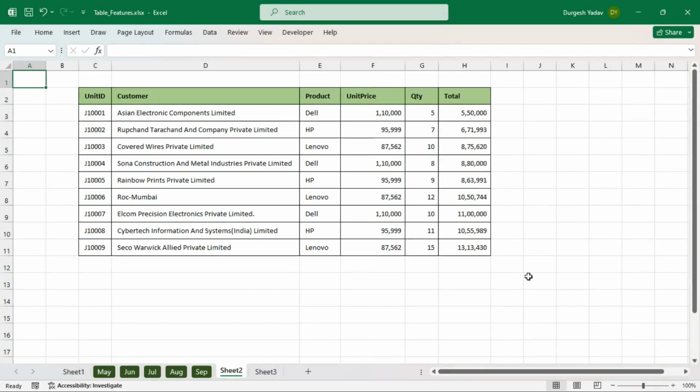In this video we will see what are the benefits of using table in Excel. Normally when we have data in Excel we call it a data range, and when we convert this data range to table it allows us to use table features very quickly. So let's see the benefits of using table in Excel.